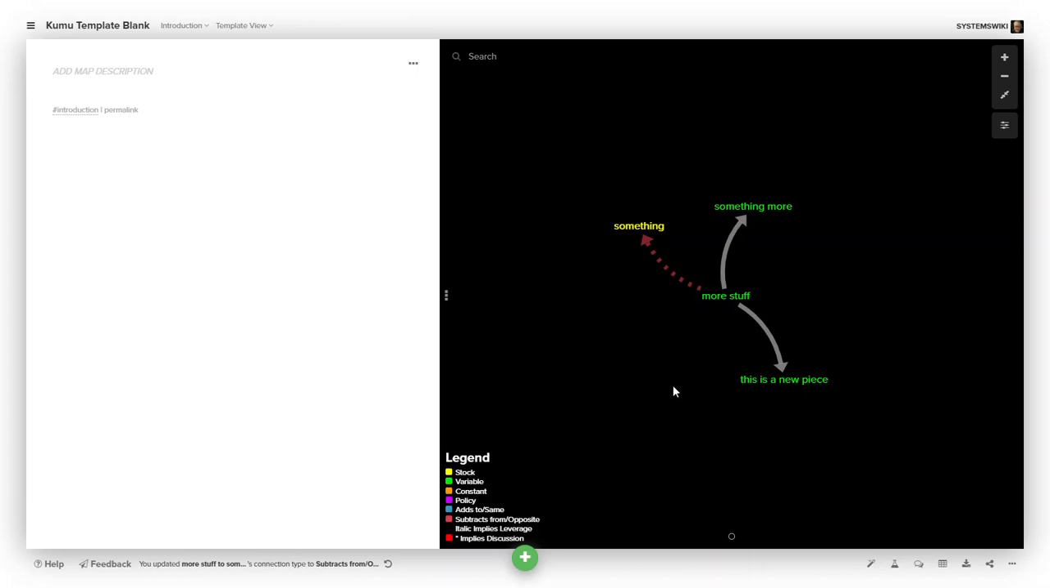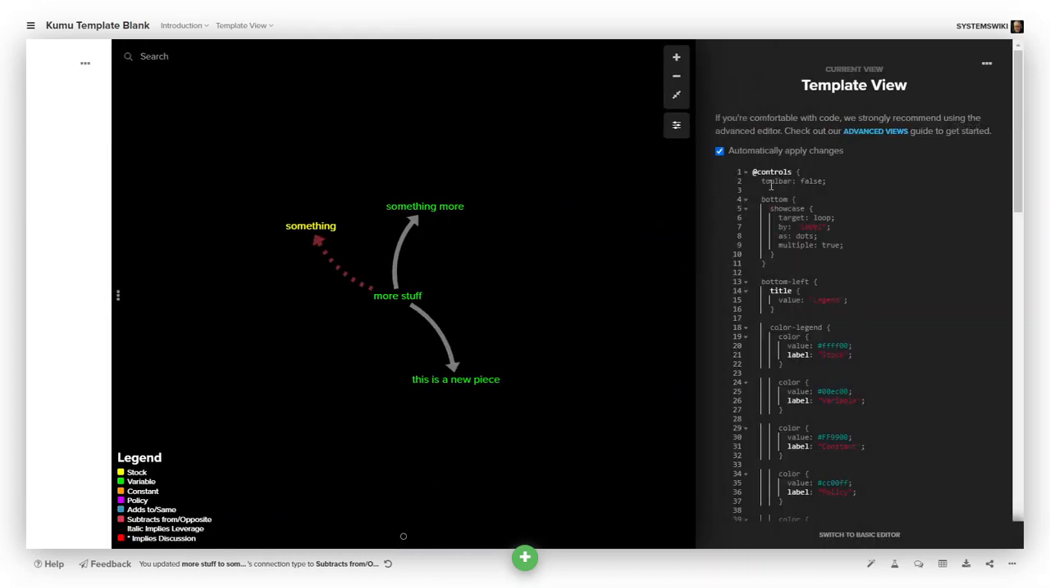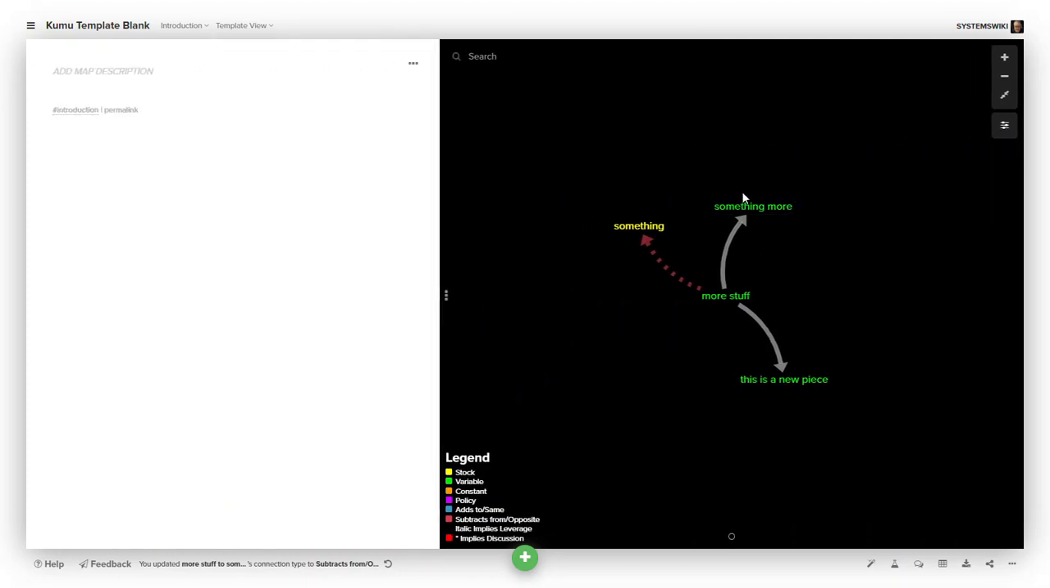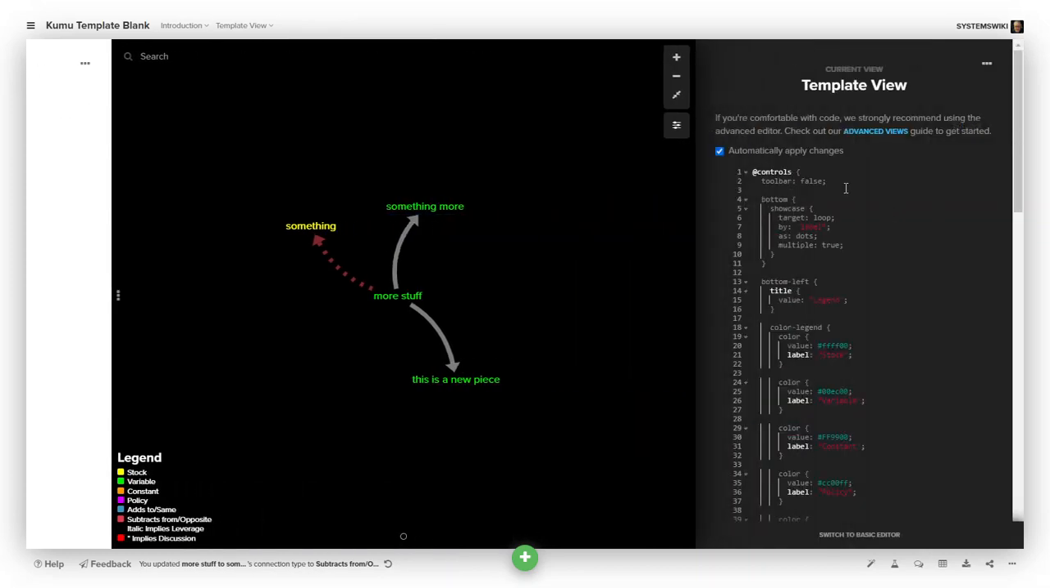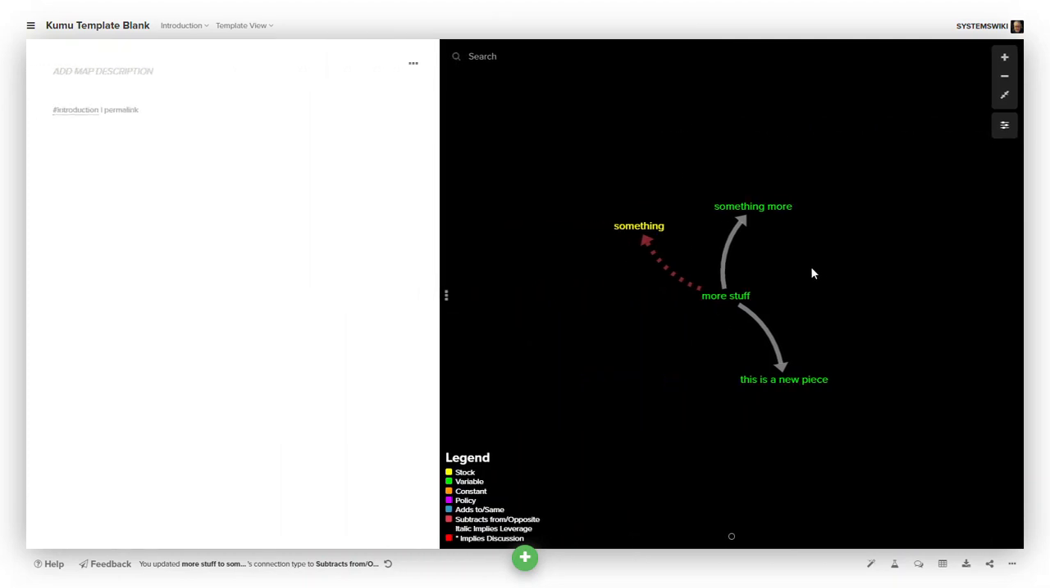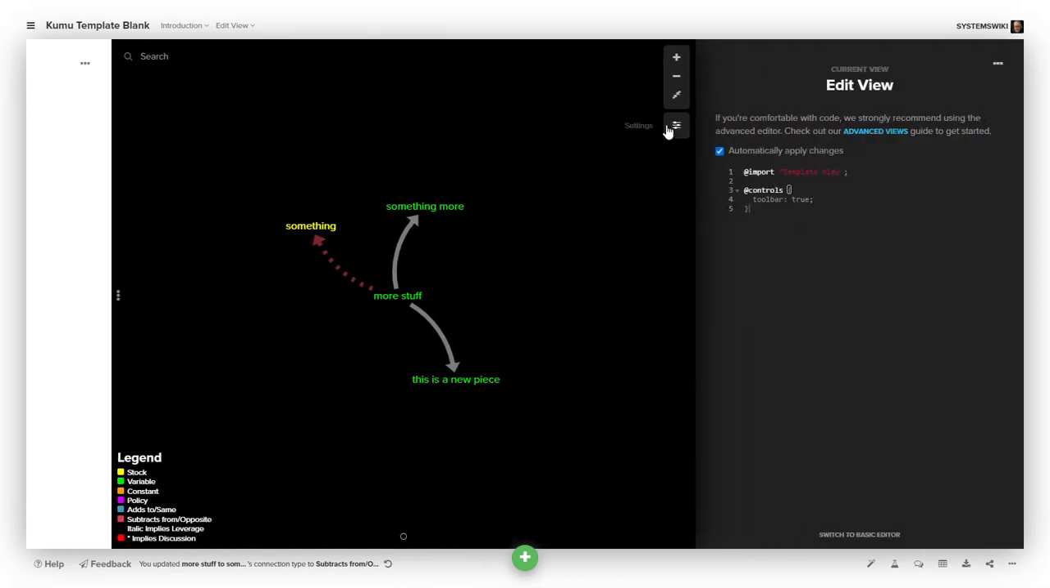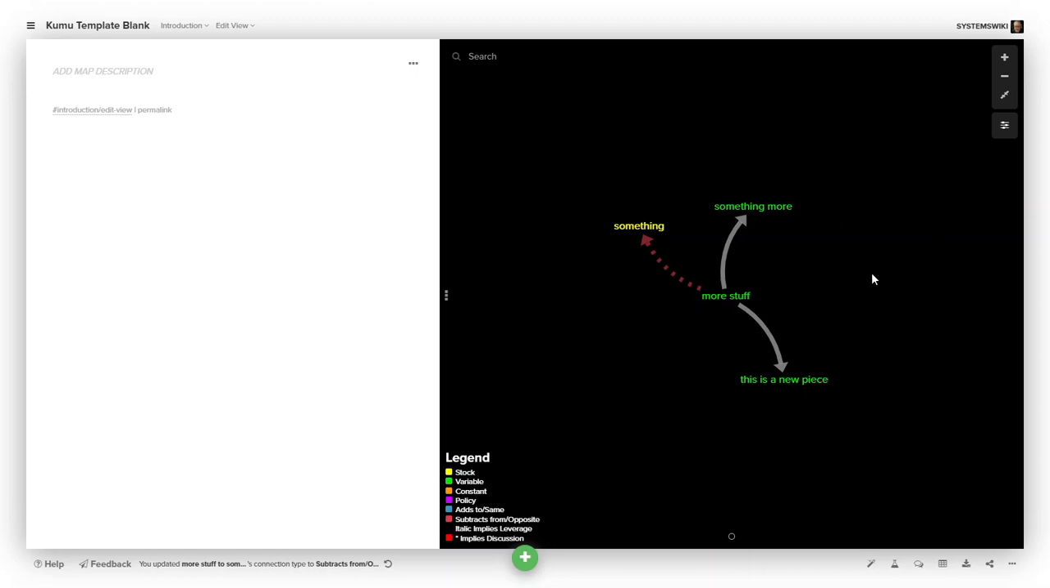Though if you go to here and tell it to turn the toolbar on, then there's a toolbar that shows up. Now, to go in here and turn the toolbar on and save it, and then when I'm done, it just got annoying. So I created a new template called Edit View, which imports the template view and sets the toolbar to true, so that now, after I draw something and I come in here, a toolbar shows up, which I can use to just go ahead and change the pieces.